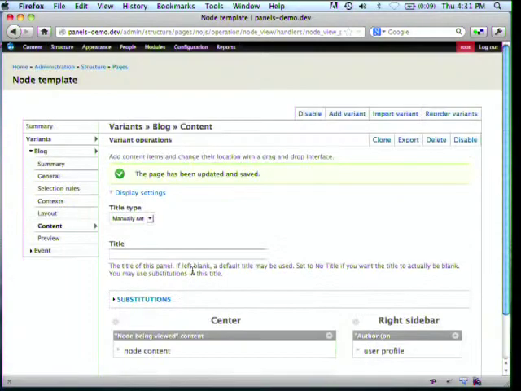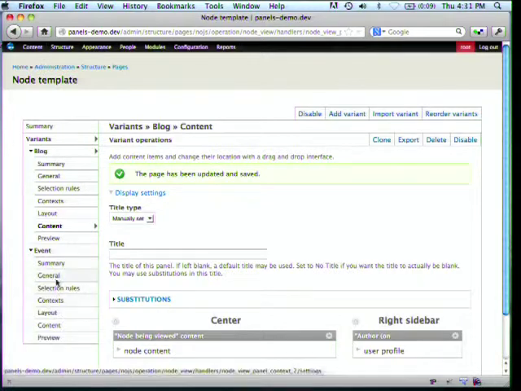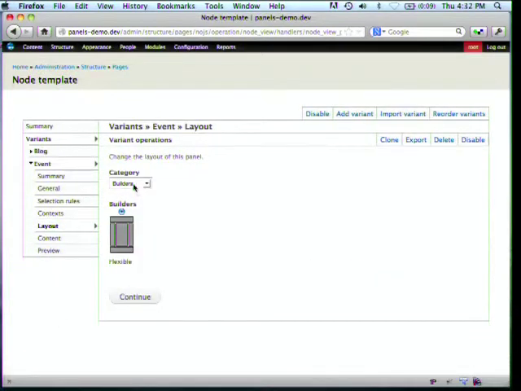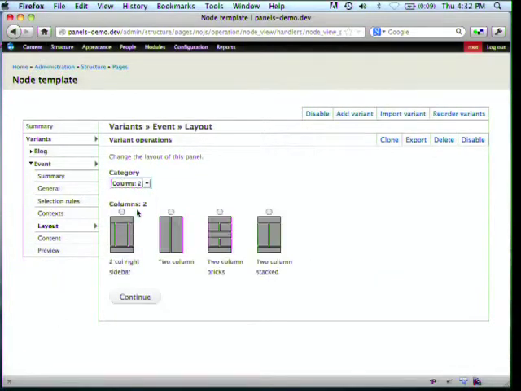All right. So we've tried to reuse that layout. We go back to event. We're going to choose a layout. Let's see here. Columns, colon, space, two. And we should have a two-column right sidebar. Now, does anyone notice anything wrong with this picture? There's a picture there, and it is not a two-column right sidebar picture.